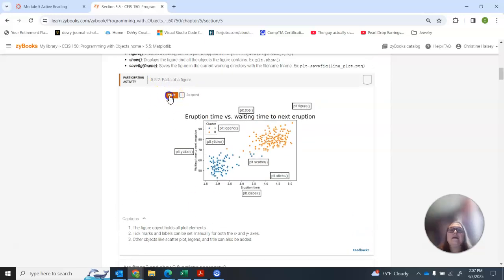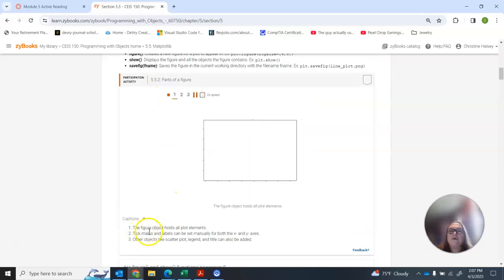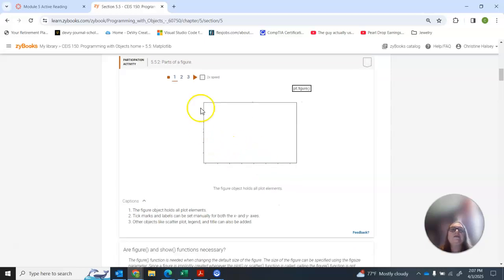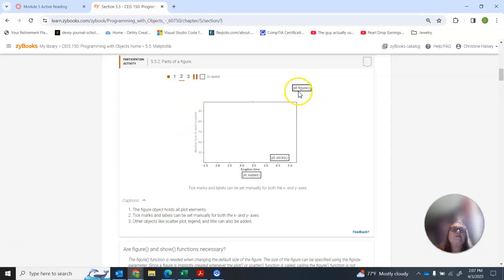Okay, so just a quick walk through. The figure object holds all plot elements. So this is your figure object. And it'd be referred to as plt.figure, like you can see there. Tick marks and labels can be set manually for the X and Y axis. So you can see here you have plot X label, plot X ticks, plot Y label, and plot Y ticks.